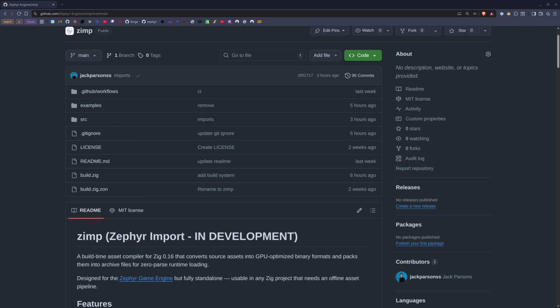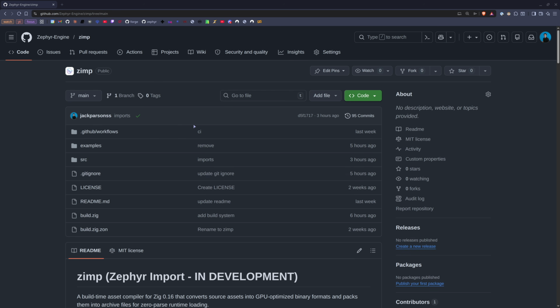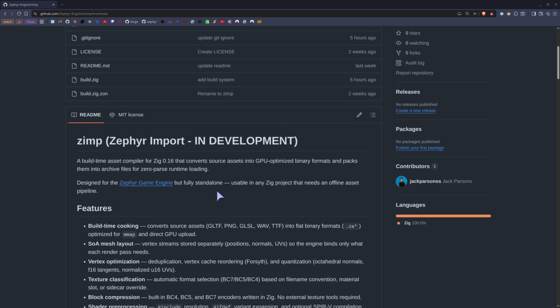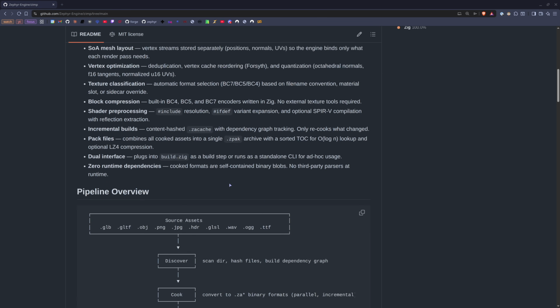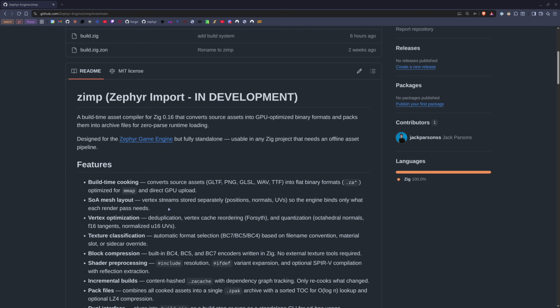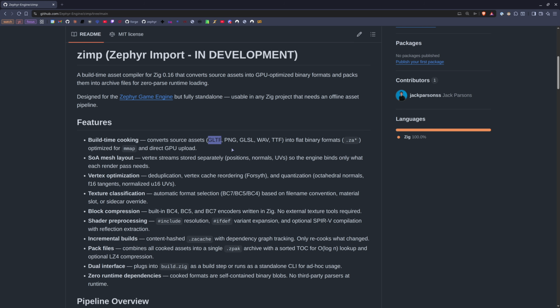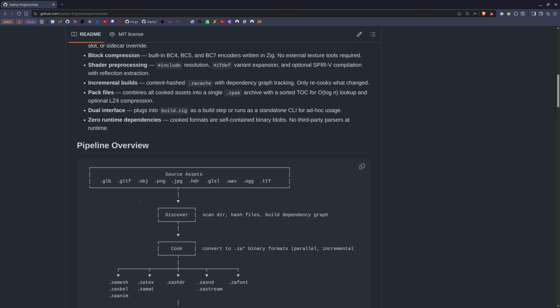As I said before, we have a lot to get through this episode, but I just want to quickly share where you can find this. So if you look for Zimp, this is what we're going to be using today. This is what I've been working on. It's still very much in development. The only thing we actually have so far is GLTF parsing, but we're going to use that today.